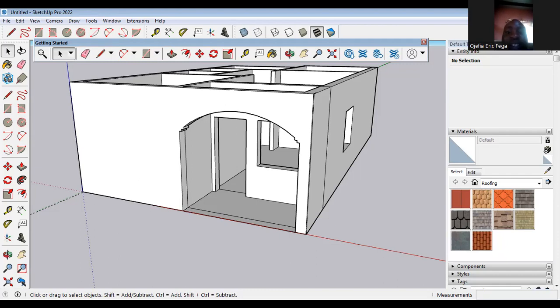Are you seeing these doors and windows? Yes, I'm seeing it. So you can see you have plenty of doors and windows now. Is it not opening in your own? No, it's not opening.